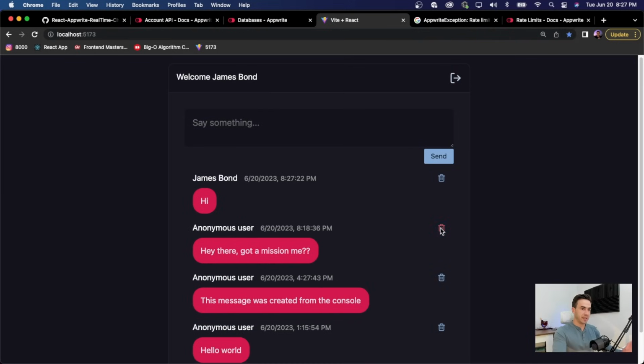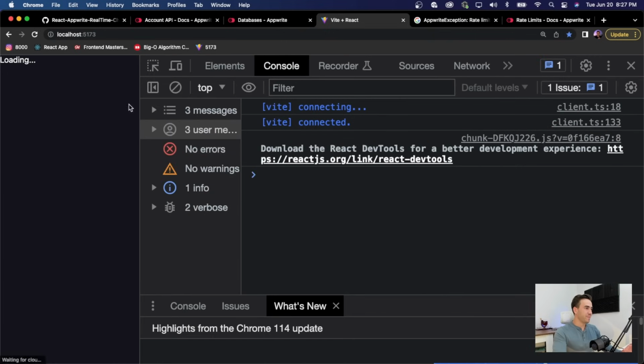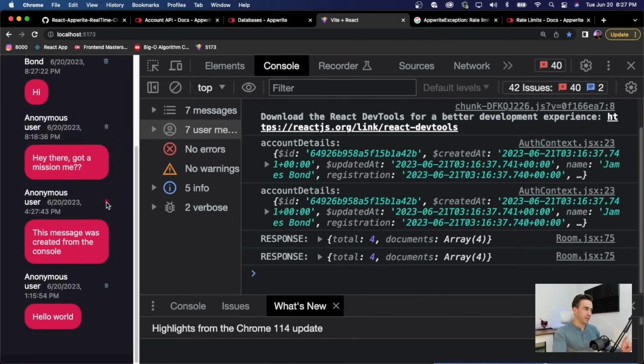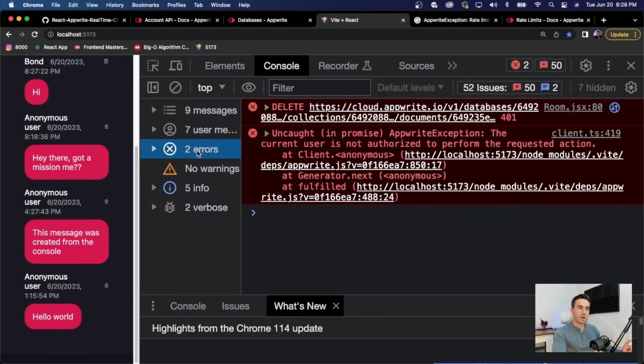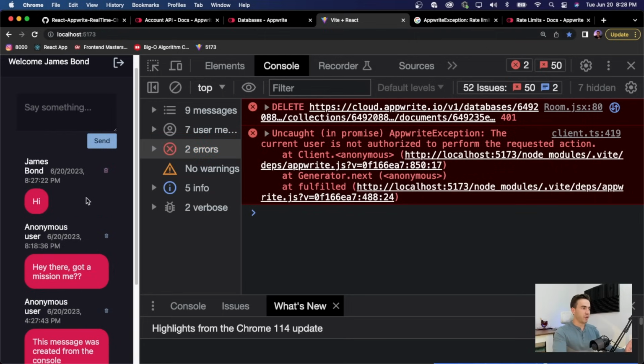So if James Bond tries to delete this, hold on a second, that wasn't supposed to happen. Okay, let's see. Anonymous user. So let's try to delete this message. I'm supposed to get an error. Let's delete this one. Okay, so if I hit delete, okay, that's weird. It's supposed to be in my console, but yeah, so it's working. It's saying, hey, you don't have permission to delete this. It doesn't even matter if James Bond created it, because this message right here, I believe, was created by James Bond, and we shouldn't have permission on this one either.